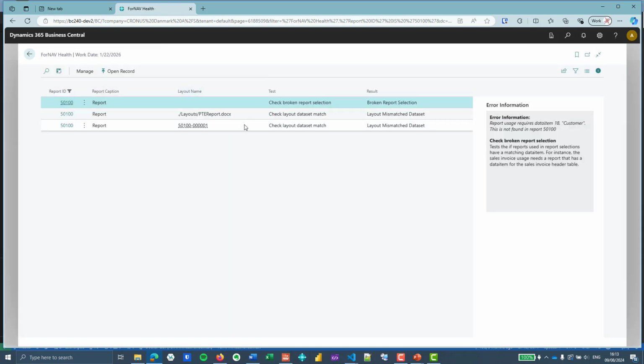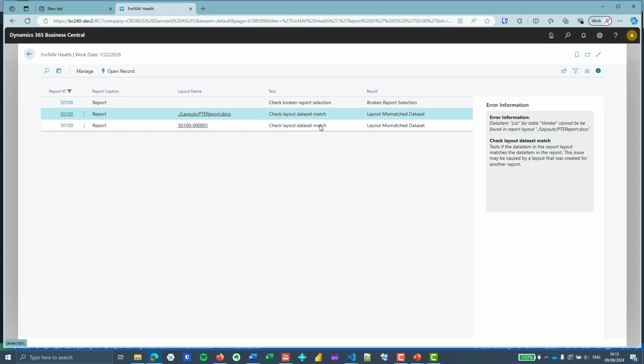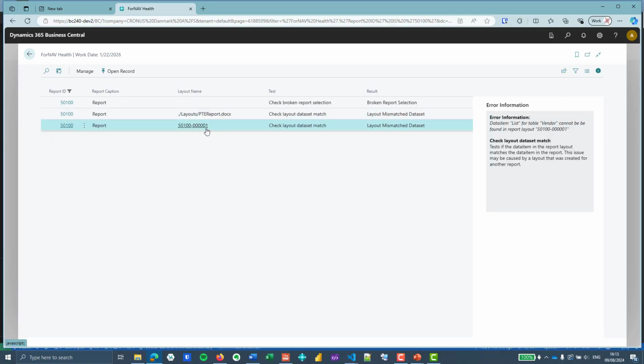So that's one issue. I have two similar issues. The datasets of the layouts don't match anymore. We all know reports contain a layout part and a code part, and I've changed my data item in the AL part, but I haven't pushed that into my Fornav report. And then of course I have a custom layout which has the same problem. Custom layout is built on the customer table.